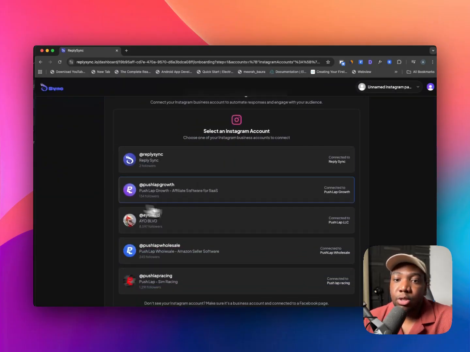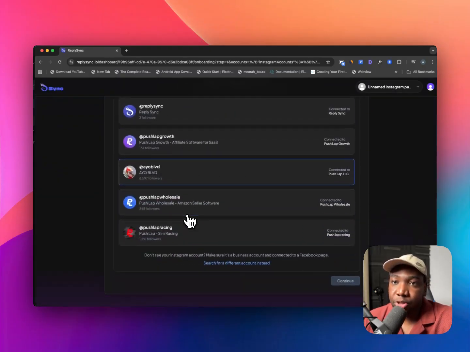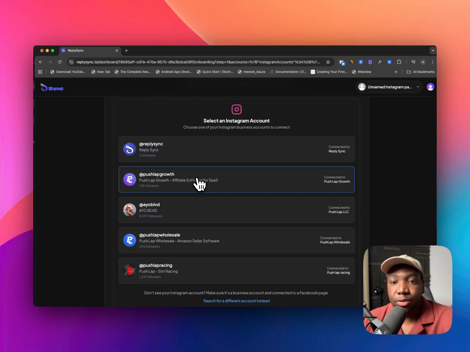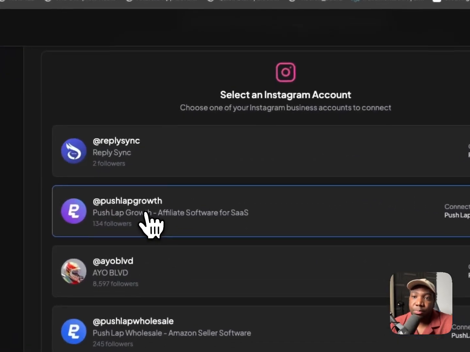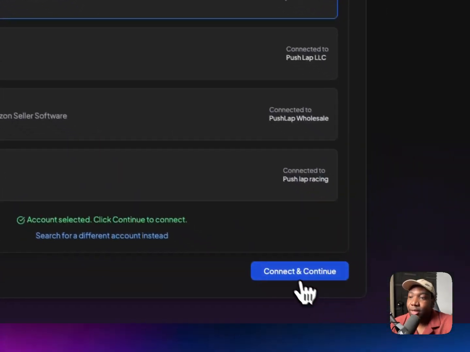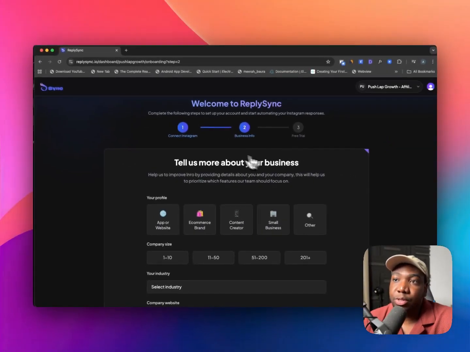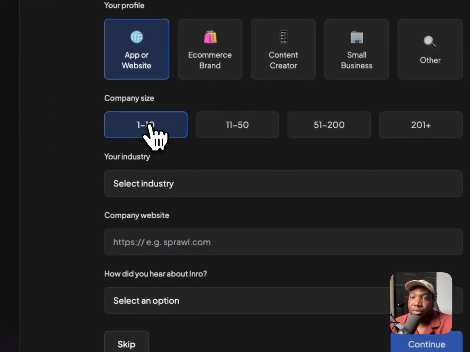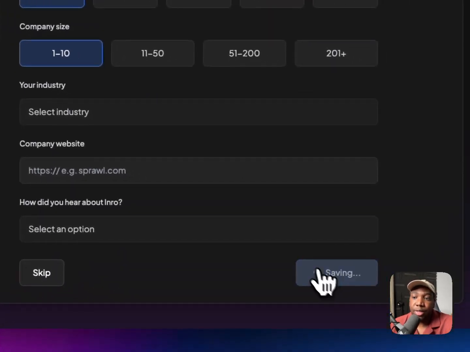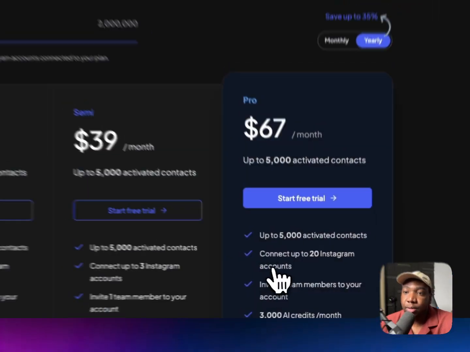So when you get to this page, you will have to choose a page to connect to ReplySync. In this case, I'll choose the Push Lab Growth Instagram account, and I'll click connect and continue. And afterwards, it would have connected that account to ReplySync. And afterwards, it'll ask you just a few onboarding questions. You can go ahead and either skip that or fill it out.